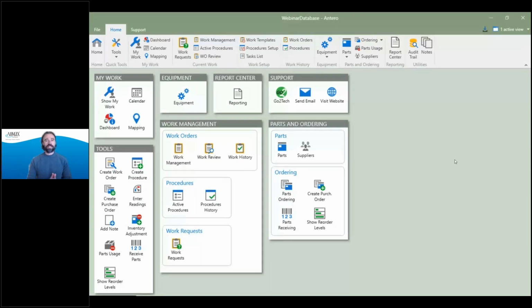So work management in Antero. To start off, it's accessed from the main menu in the app. You can access it from up here under current work, or in this home view in the work management work orders section here. Doesn't matter which one you use, it opens up into the same thing both places.